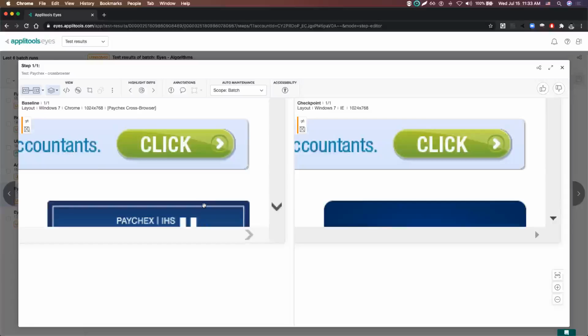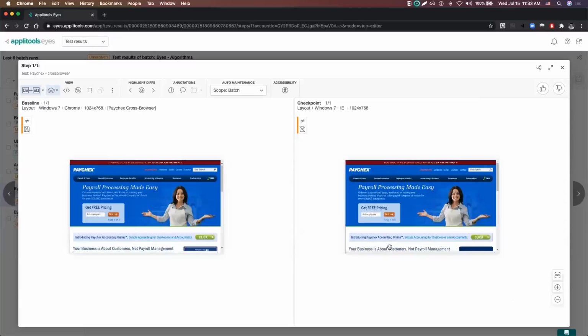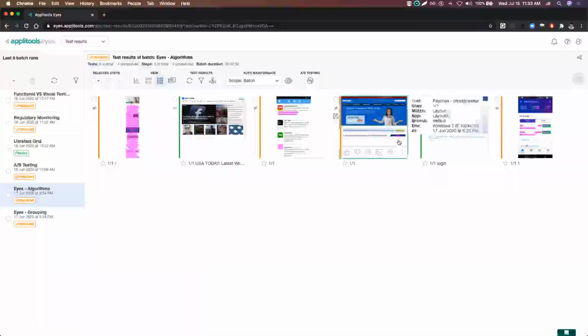Now, another disadvantage of functional testing in the traditional way is that you're only focused on what you think might break. And that doesn't give you 100% coverage. But when I show this full page screenshot to the AI and ask the machine, tell me what's the difference here, I will get 100% coverage. So this is one example.